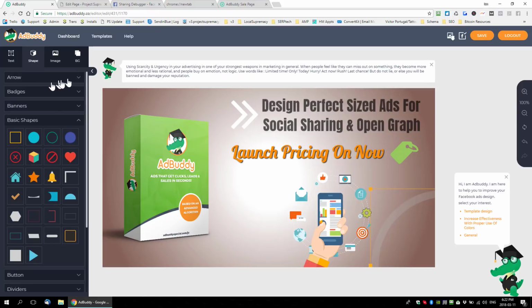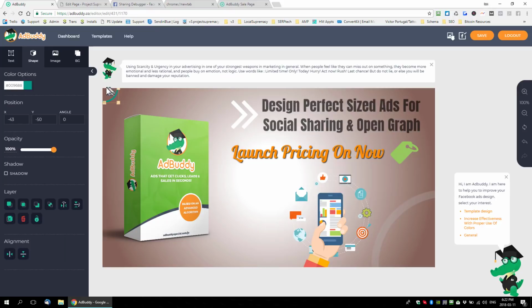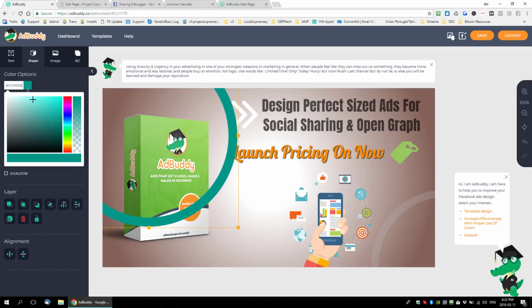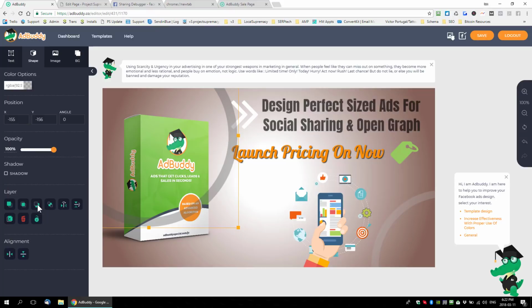Okay, so let's add another shape here. We'll do the same thing. We'll add another circle, and we'll put it up here real big. I'll put it there to overlap a few things. Once again, we'll make it a nice gray, and we will lower that transparency way down. You can see it's overlapping the box, but we want that to go behind everything. So what we're going to do is send it to the back. Okay, and there you go.